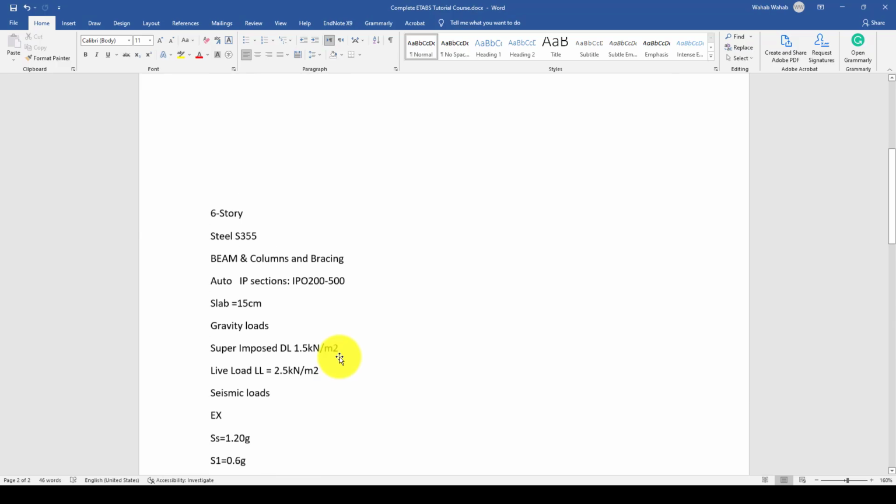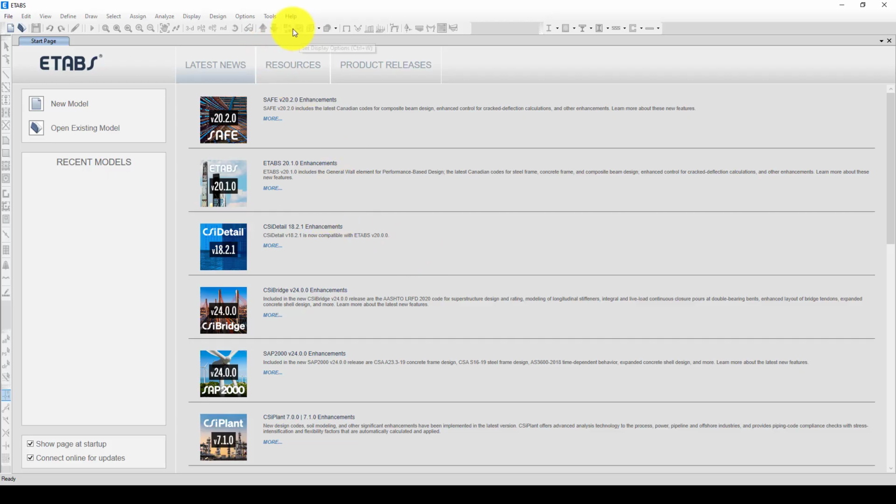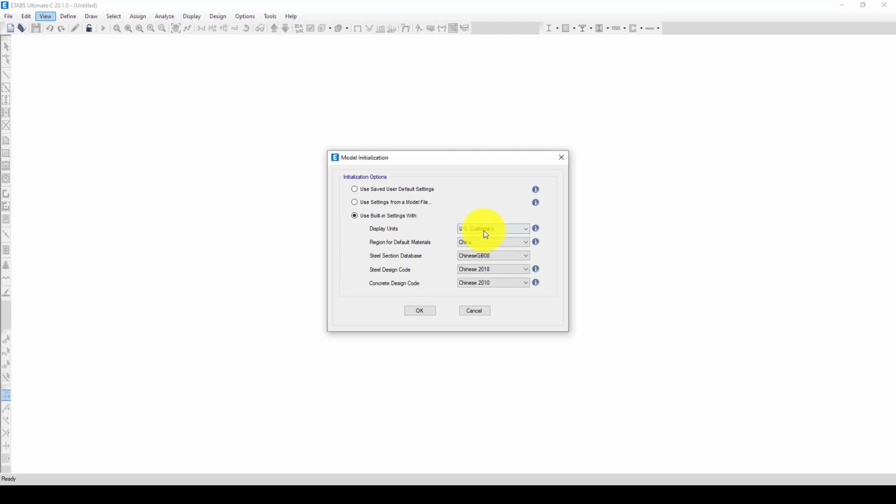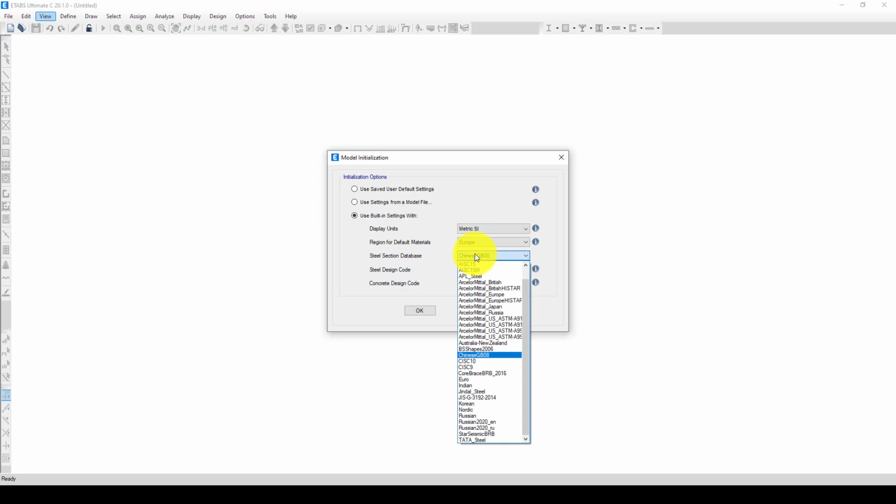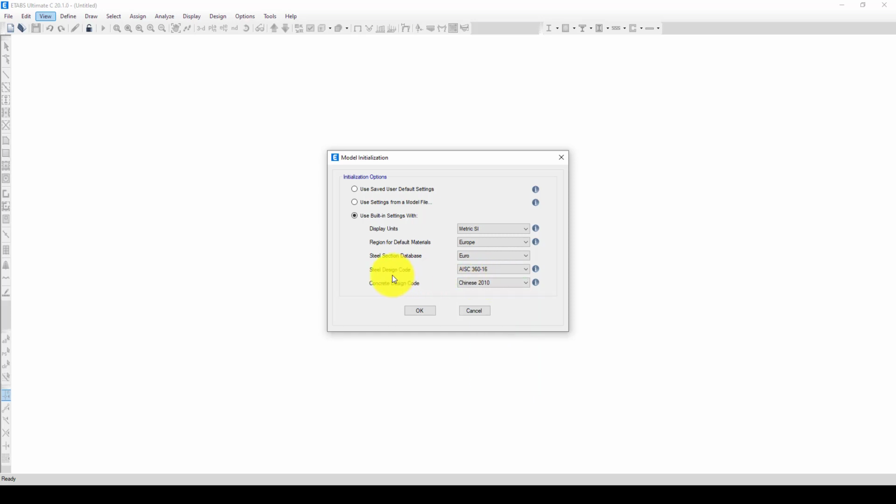So now we're starting the modeling, and we go to ETABS, using the latest version, ETABS 20. Going to new, we're using metric units and the European code. For material, we also select European material, and for the steel design code, you can use any design code you want, but let me use the American design code. We don't have concrete, so you can select any of them, it's okay.